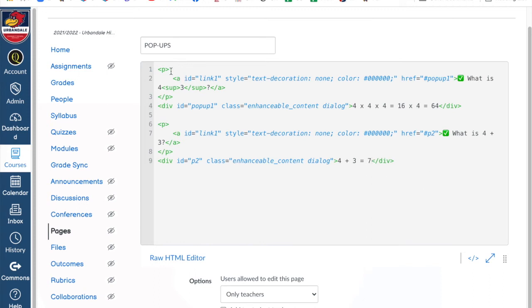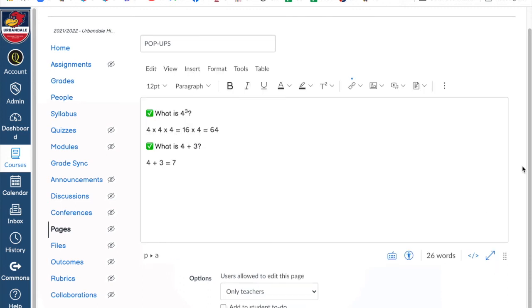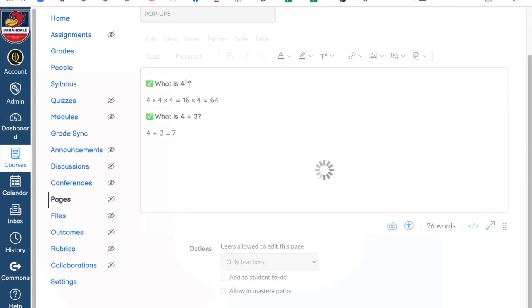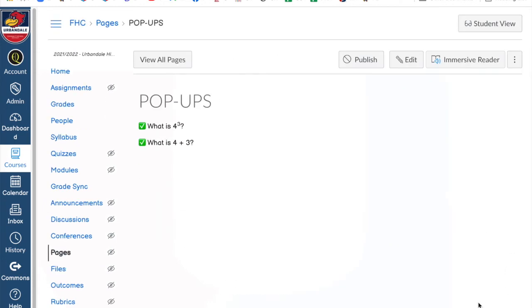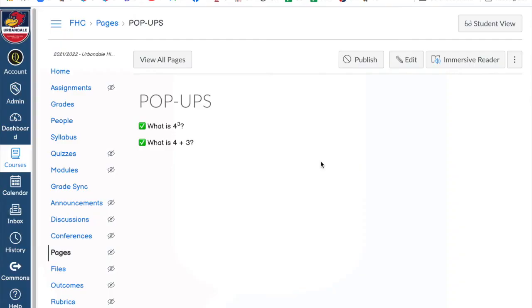So up in the code is where you put your questions, in this section right in here, and then in the div down here, you have to make sure you have the same reference there, and you can put your answer. So I could close up the coding, and now it looks like this, but to actually see how it works, you have to click save and look at the page. So I have what is 4 plus 3, and I can click that, and it says it's 7. I can do what is 4 cubed, and you have 64. Okay.